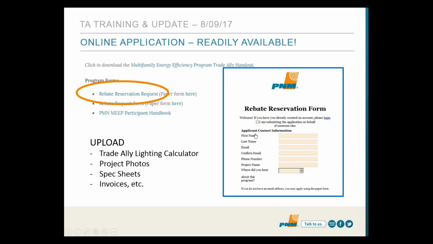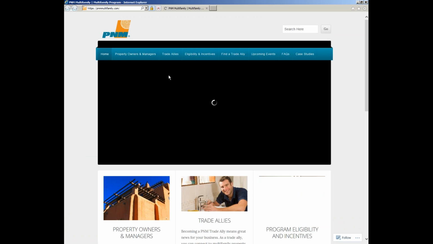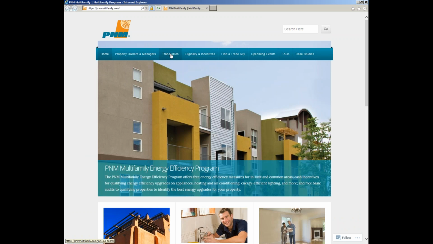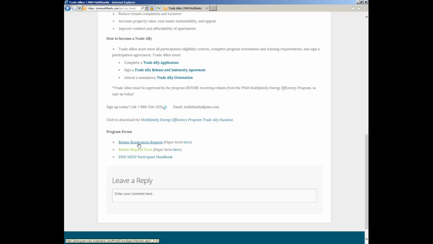So I'm going to go ahead and click on here, see if it launches my web browser like I expected, and it did, and it brought us over to pnmmultifamily.com. We're Trade Allies, so let's go to the Trade Allies page. When we scroll down to the bottom, we find things like rebate reservation and rebate request form. It says paper form here, so that's the old paper form that we used to use, but these actually take us right to the online tool.